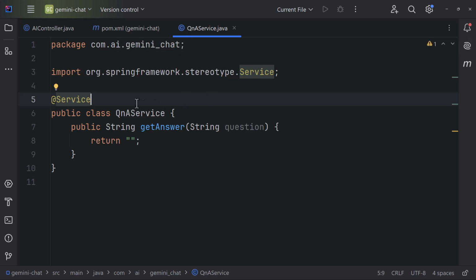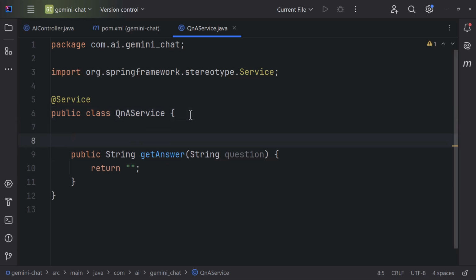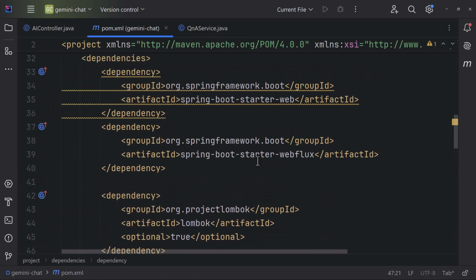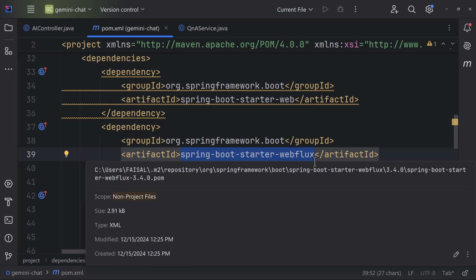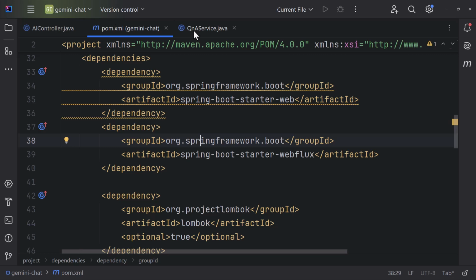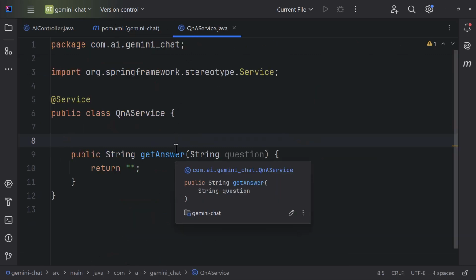Now over here, what we will do is make use of WebClient Builder. If you come over here to pom.xml, we have one more dependency added, which is WebFlux. So this provides us with WebClient, and it's an HTTP client for making requests. So if you want to make any sort of API request, you can do so with the help of WebClient. So we are going to make use of that. And over here in the QAService, we are going to have all the code that will help us get the data from Google Gemini.